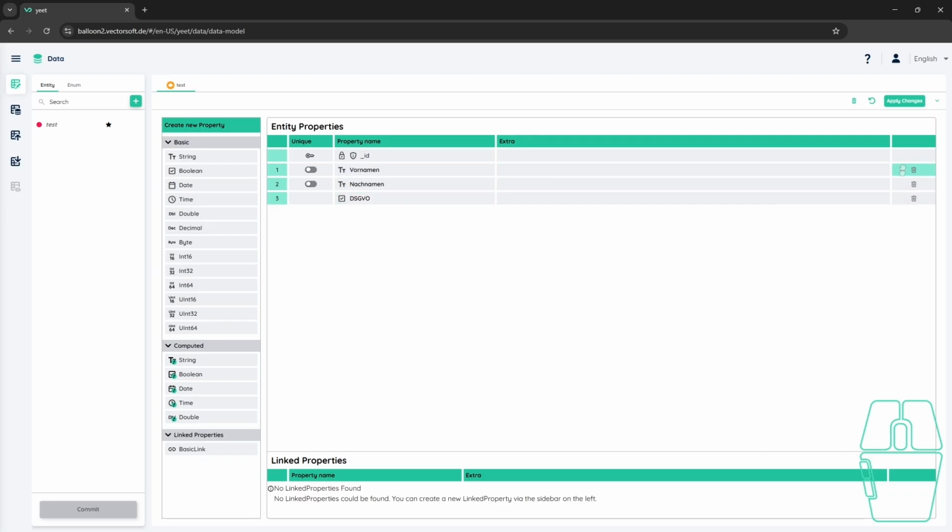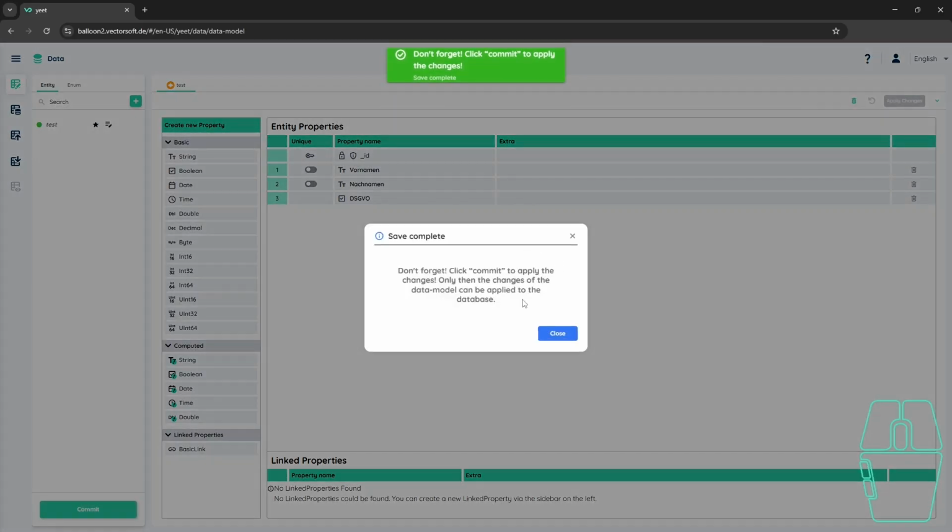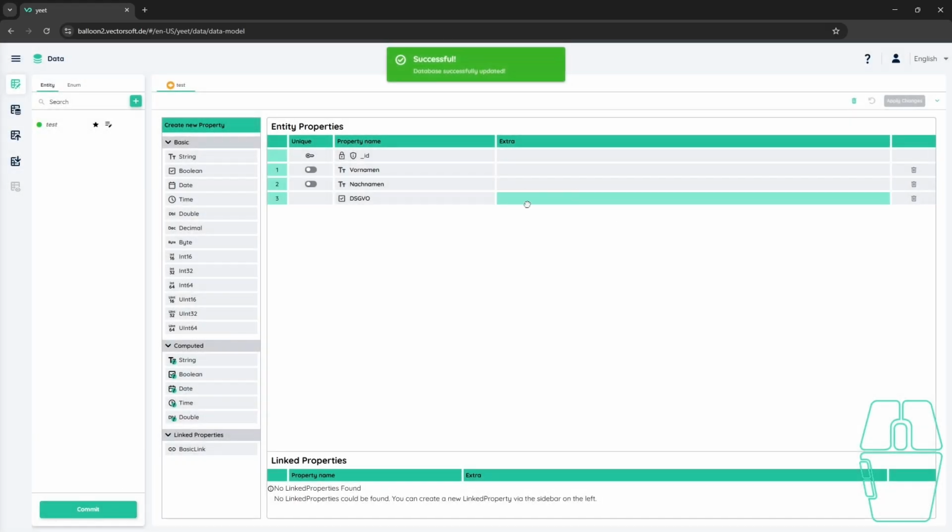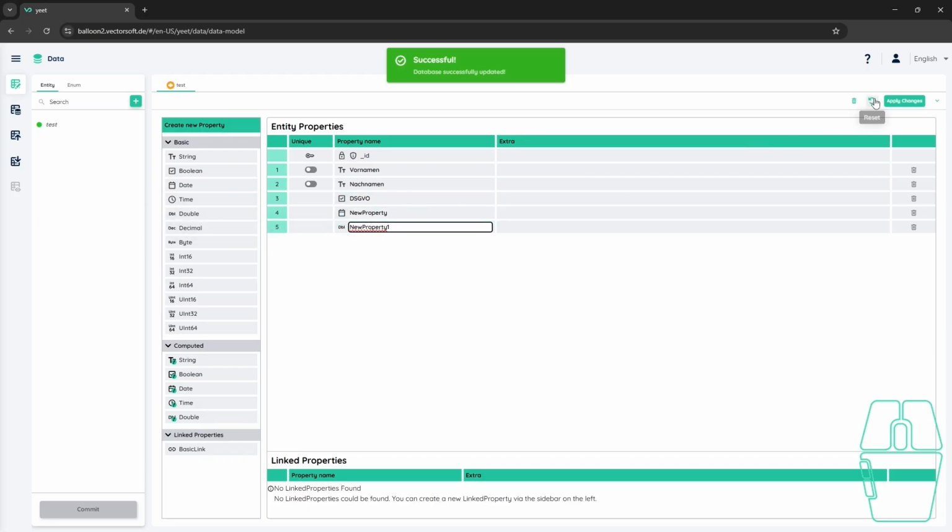We can delete values, perform a reset, and apply changes. With apply changes, the changes are tested and we receive a notification. Only after commit are they permanently written to the database. If I add further entries, I can reset back to the previous state at any time.